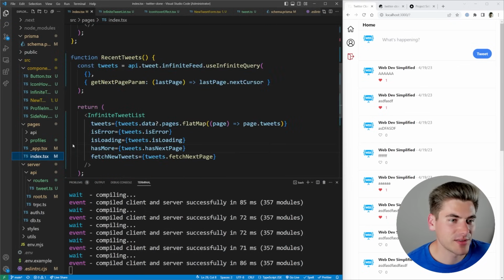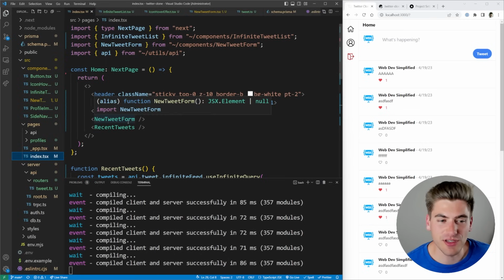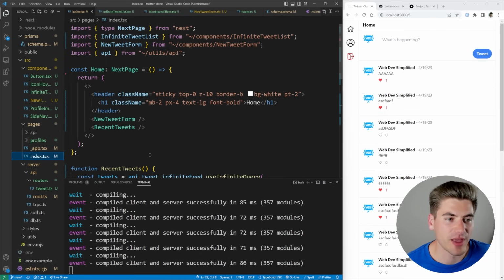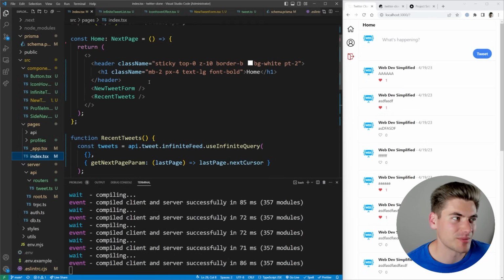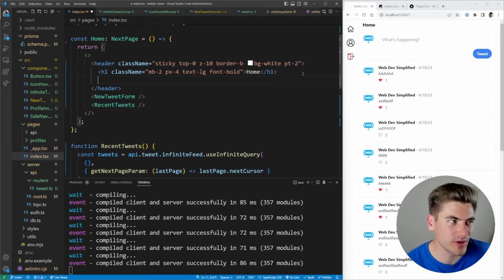So now, as I was saying, let's go back to this page. We want to be able to show recent tweets, or we want to be able to show the people that you are following. So we want to be able to show some tabs. And these tabs are going to be inside of our header right here. And we only want to show this for people that are logged in, because if you're not logged in, you aren't following anyone, so it doesn't make sense.